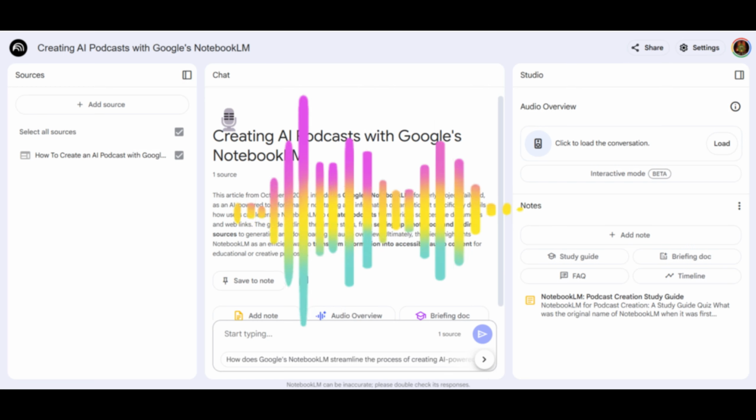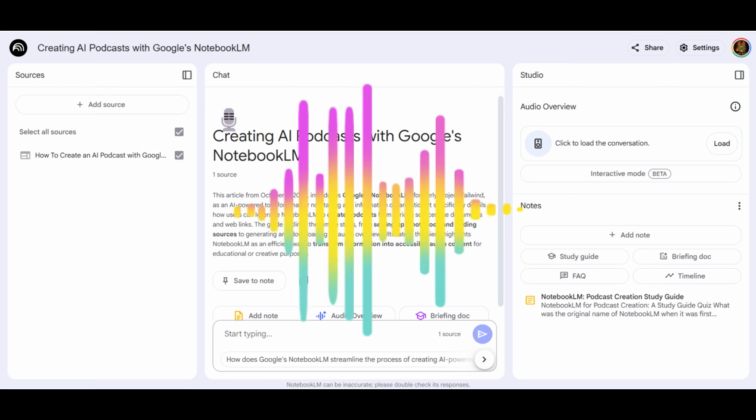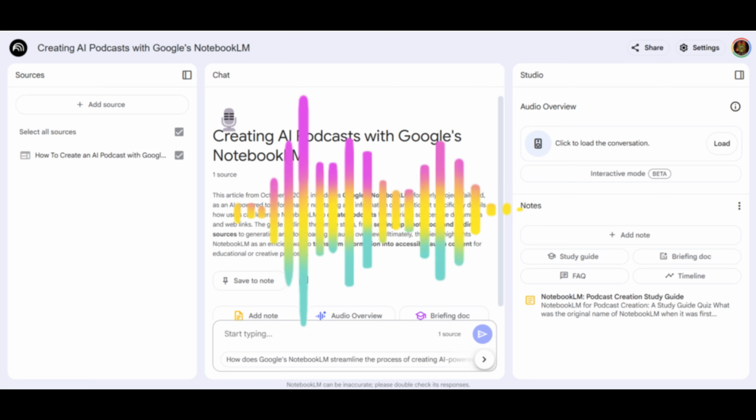And think about the possibilities for research and education. Students could use this to create audio study guides from their textbooks and class notes. That would be amazing, making studying way more engaging and efficient. It's like having a personal research assistant at your fingertips, ready to distill and organize information in a way that's comprehensive, but also easy to understand. And it's not just about making information more accessible. It's also about fostering deeper understanding by presenting information in this narrative format. Notebook LM helps us connect the dots, see the bigger picture, and make meaningful connections between ideas.